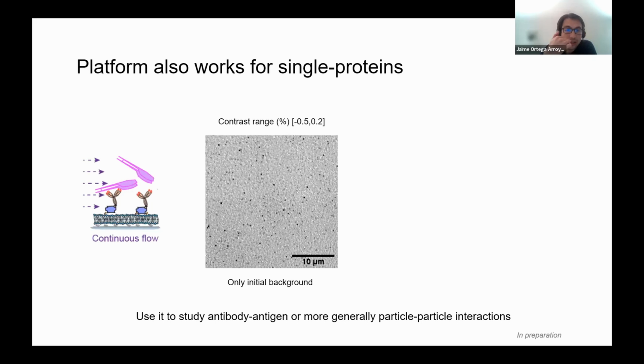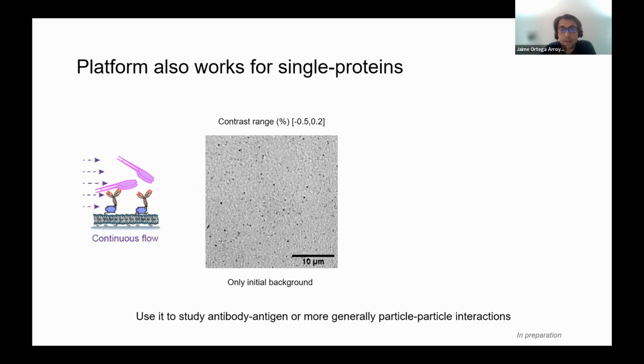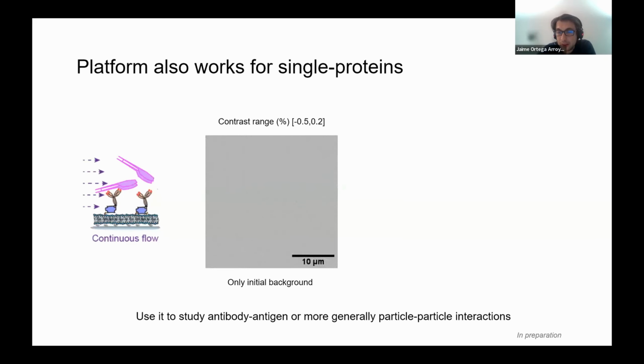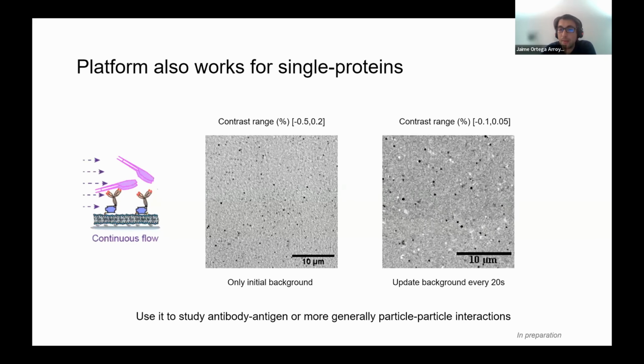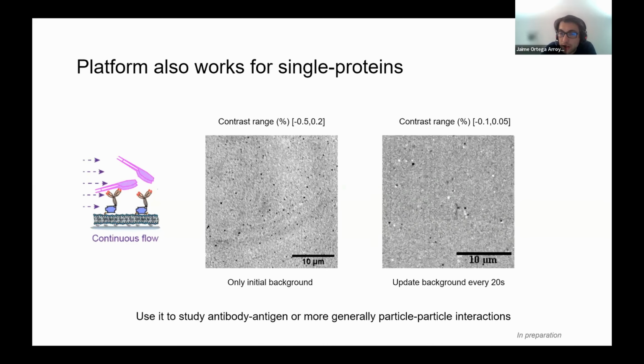So here you can just add in fibronectin through the chips, and you're actually pulling them down using this immunoaffinity assay. So here the quality doesn't look so good because I'm only using the first image as a background to correct for the surface roughness. But since I know my microscope is stable for up to a minute, I can update the background every 20 seconds, and I can really increase my signal to noise ratio appropriately.